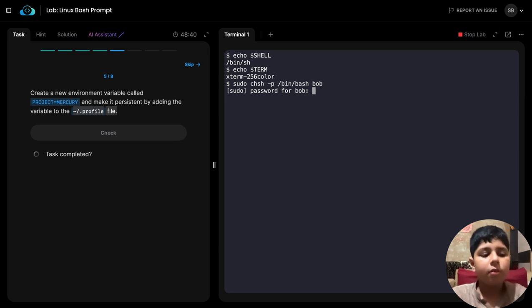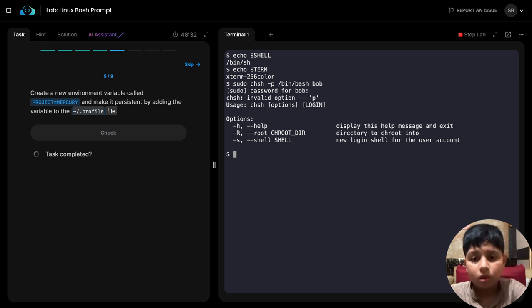The password for Bob is Caleston123. Invalid option -p. I forgot it. We will use the -s option. Maybe let's try the -s option. Or I'll just temporarily use bash. The bash shell.